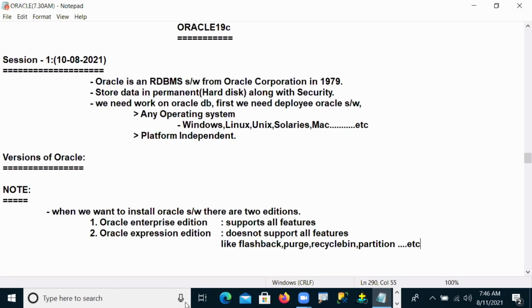But the Enterprise Editions are what everyone is using nowadays. In these editions, all the features are supported, like flashbacks, purge, recycle, partitions, locking, so almost all features we can implement in the Enterprise Edition. That's why in our classes also we are going to work on Oracle Enterprise Edition.